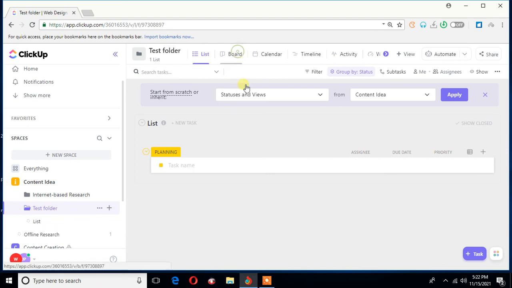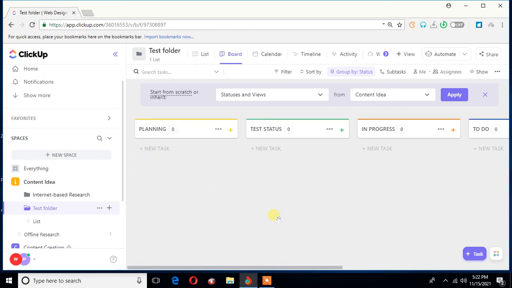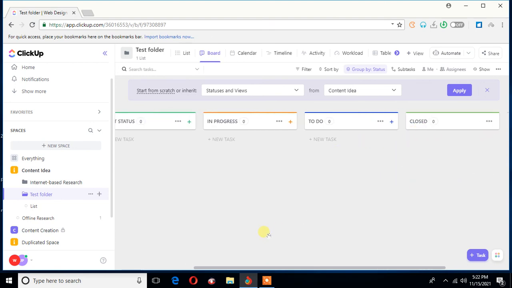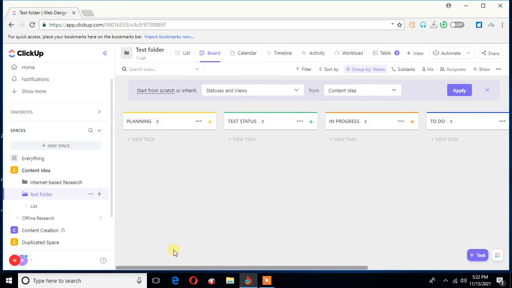And let us go to the board view. In the board view, let me zoom out a little bit. As you can see, planning, test status, in progress, to do. These are the statuses, and the closed status. These are the 5 statuses I have set for this particular folder that I have just created. These statuses are totally different from the statuses that we found for the space.